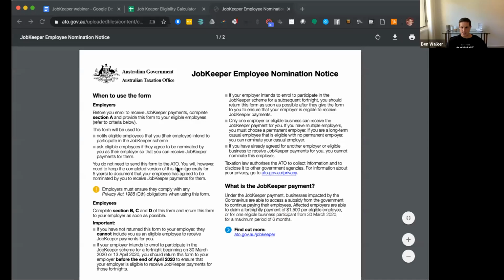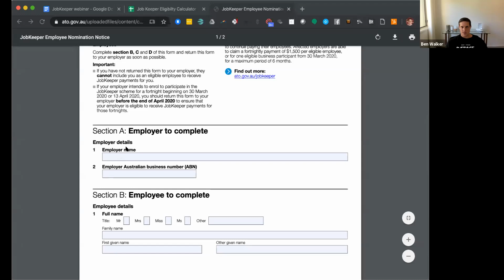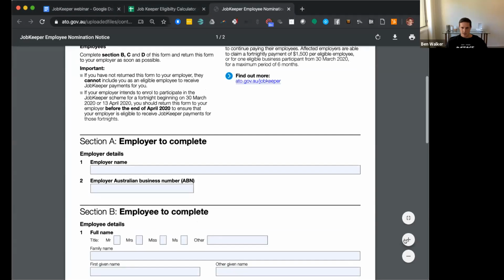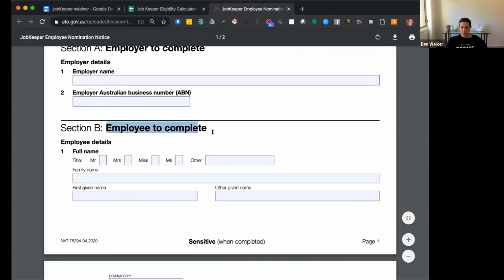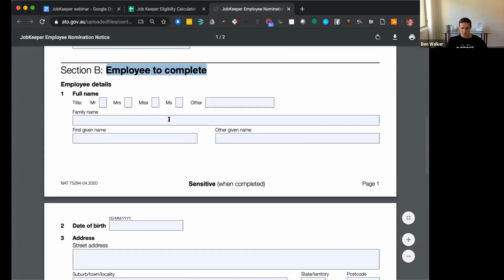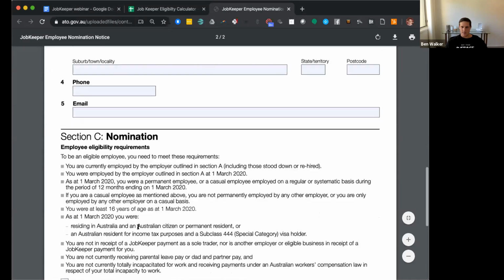get them to fill out basically a nomination notice. So there's a step for you as the employer to fill out, which is literally just the employer name and the ABN. And then the employee needs to complete section B, which is their name, not too difficult, the date of birth, address, phone and email.